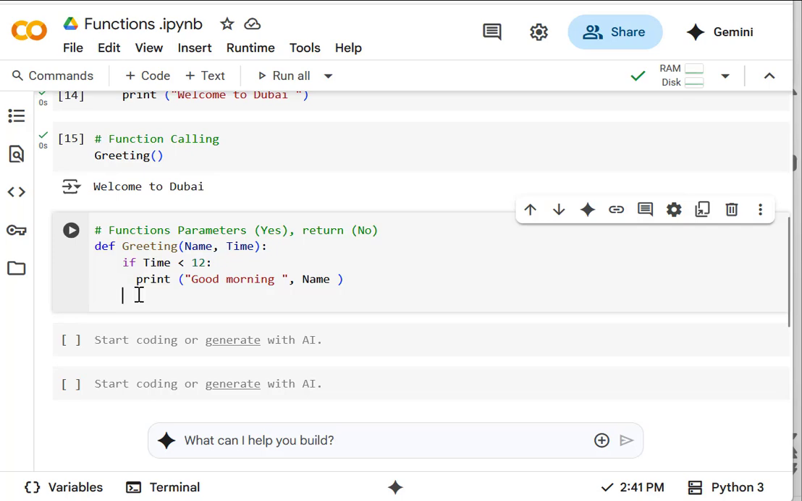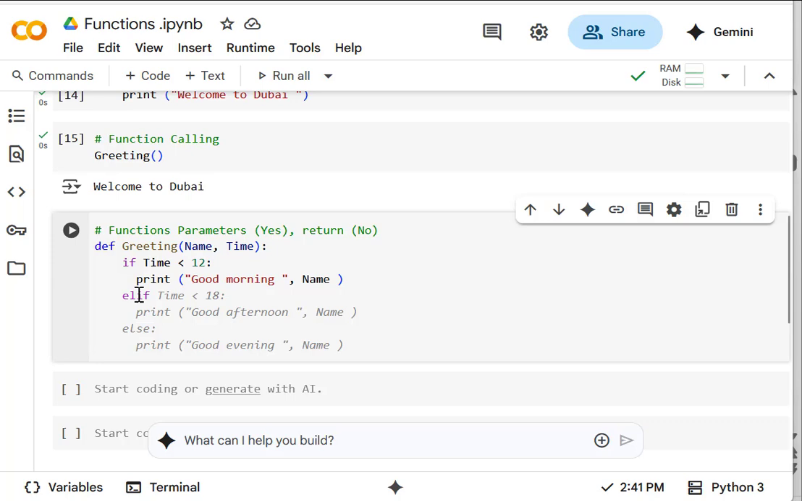Now here, elif, I have another condition. If the time is less than, for example, 18, I will say good afternoon. If the time is between 18 and 24, it will be good evening. So let me run this function. I define the function now. Compile it, everything is fine.